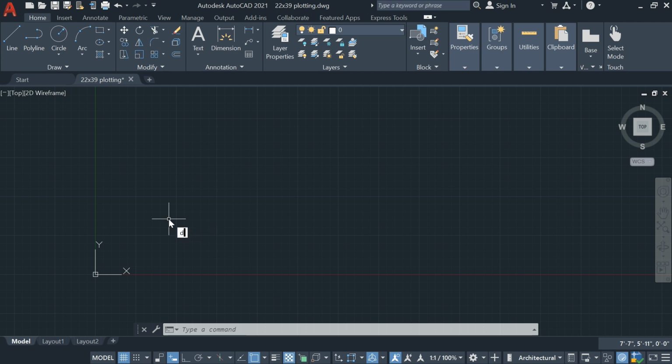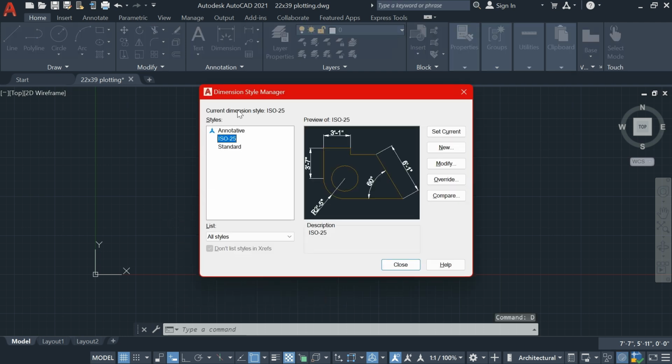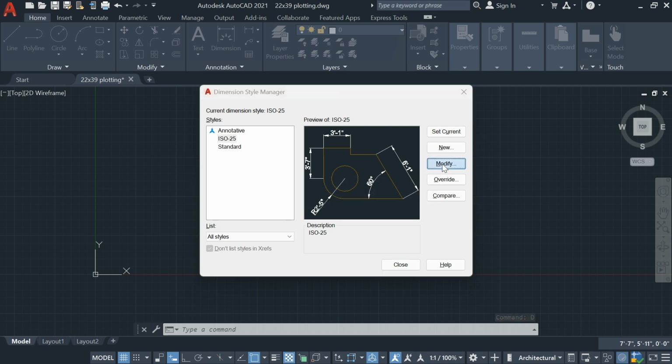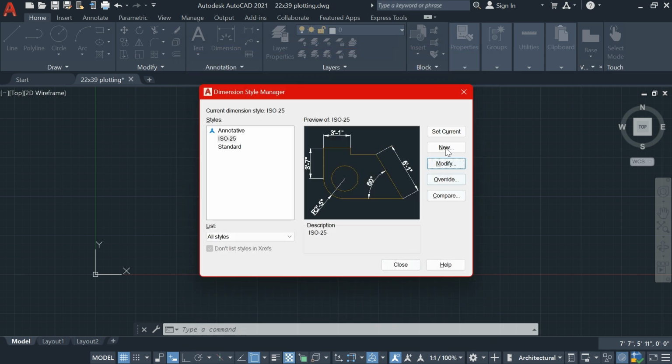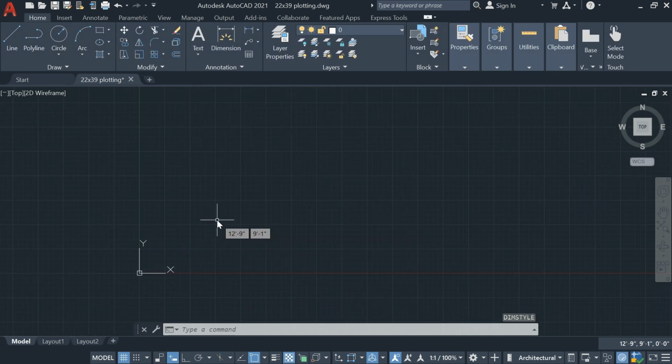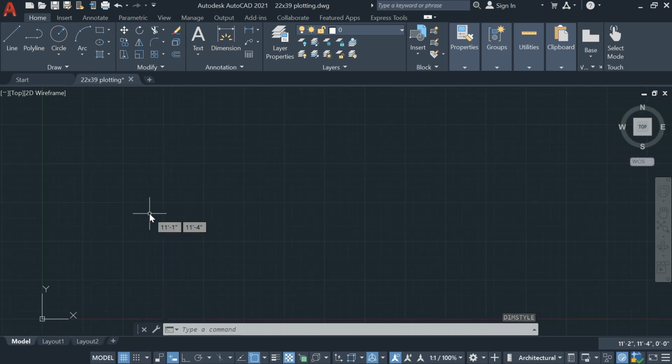Now I'll type D and space, which opens the Dimension Style panel. Now I'll go to Modify, Primary Units, and set the units the same as I did in the units panel, architectural 0, then OK, set it to current, and then close. Now my units are set to feet.